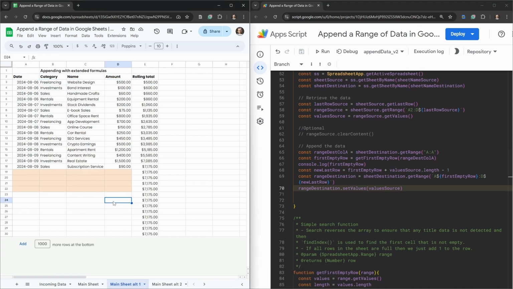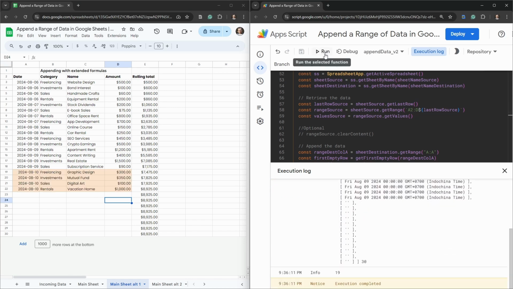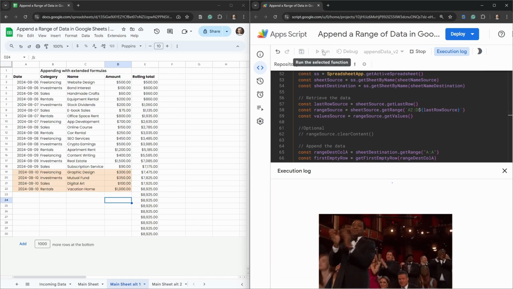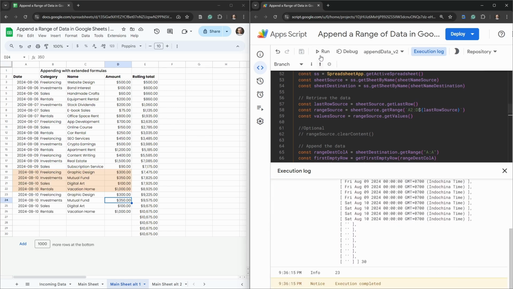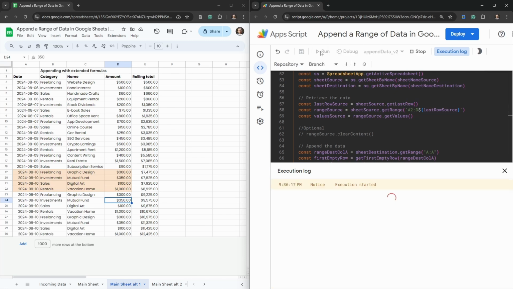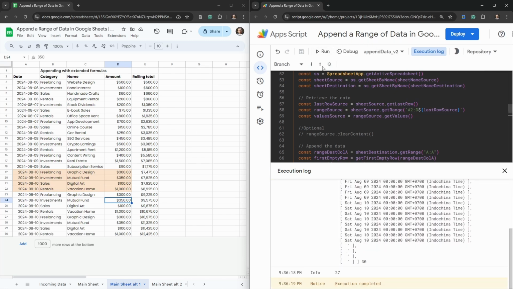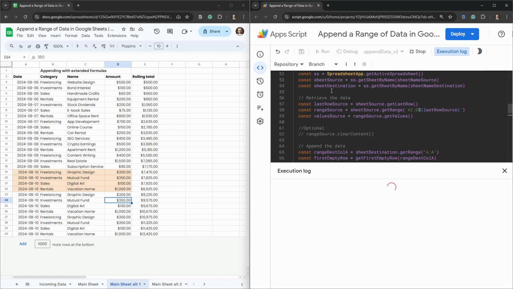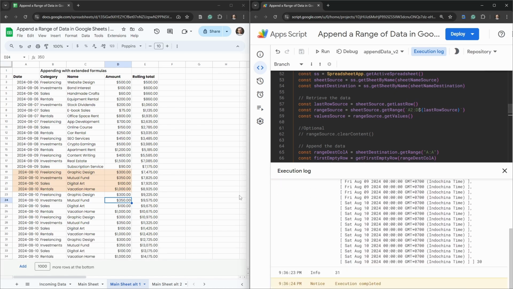Okay, let's go to our main sheet and we'll hit run. And you can see that's been added in. If I hit run again, it'll continue to add in. If we run out of space on the page, no worries. It'll just add in some more.